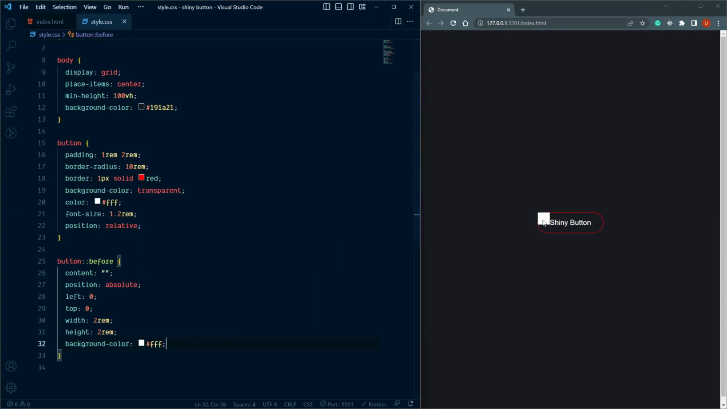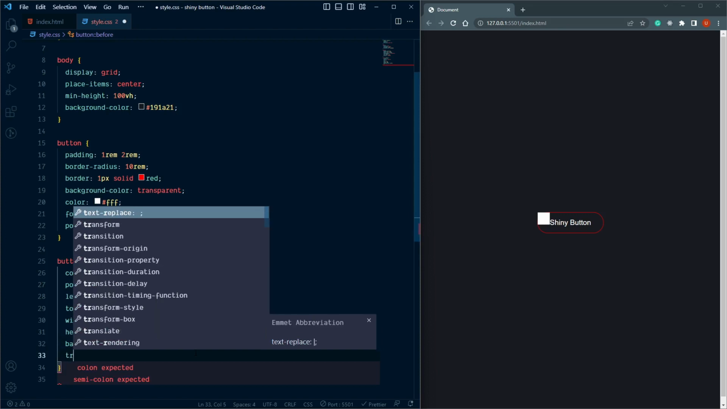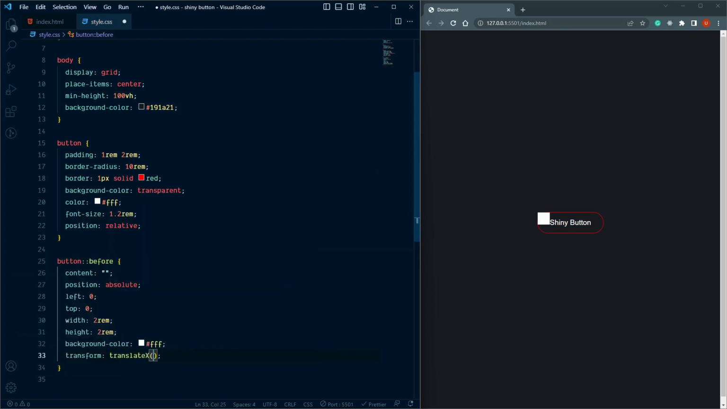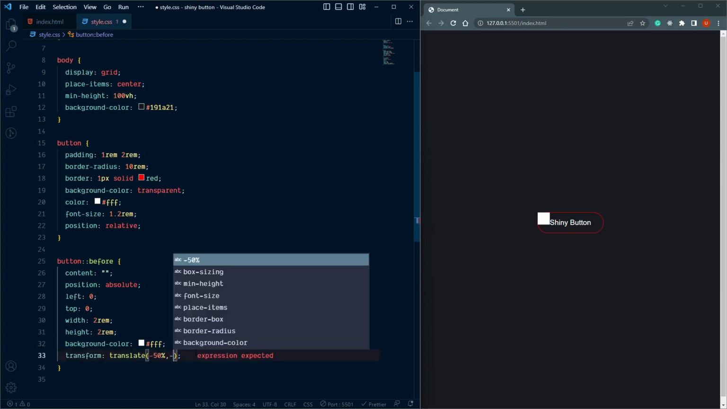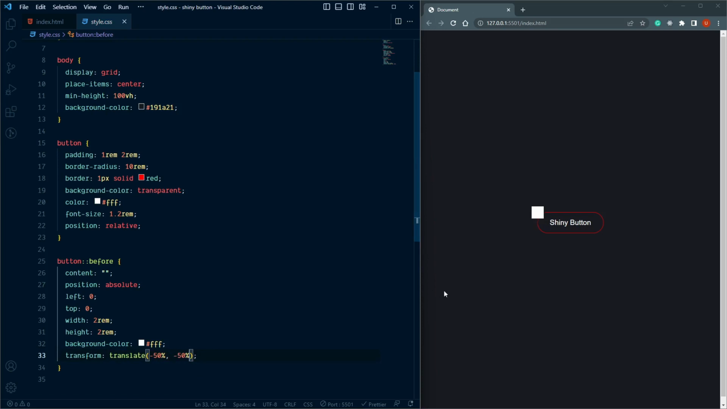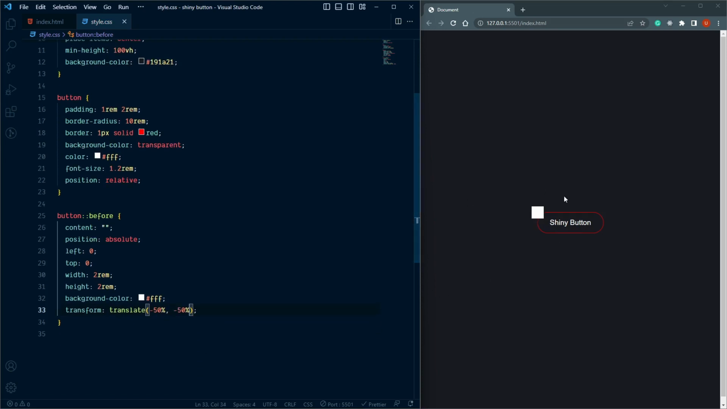So this should be in the middle, so I am going to give transform translate X 50%, and I also want Y, so minus 50%. Now you can see here. So now here is this one. Now we can give the border radius 50%. Now it's a circle. And so let's create one animation so that this circle rotates on the outline of this button.